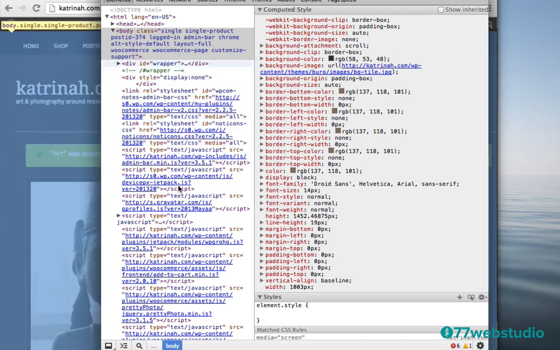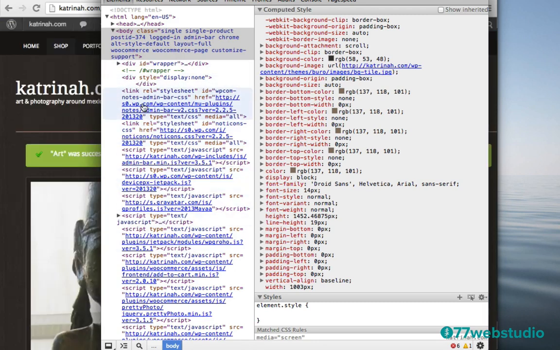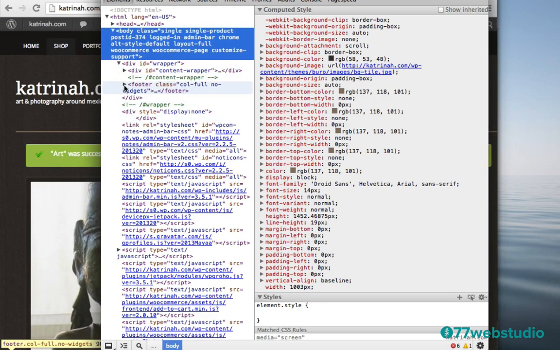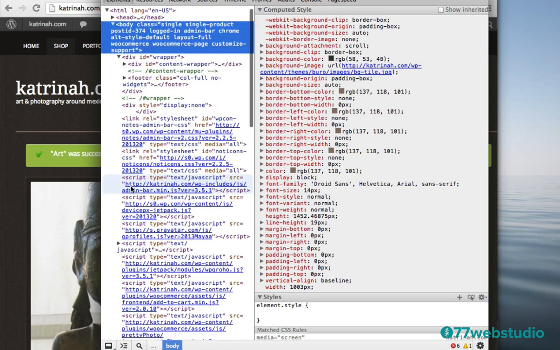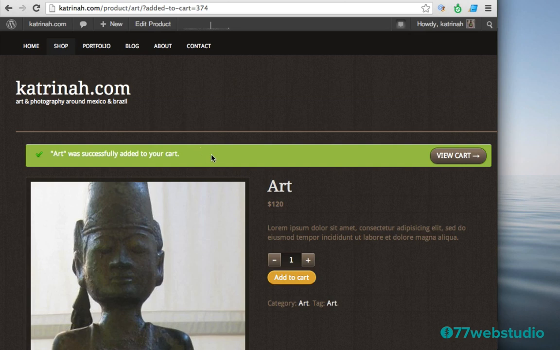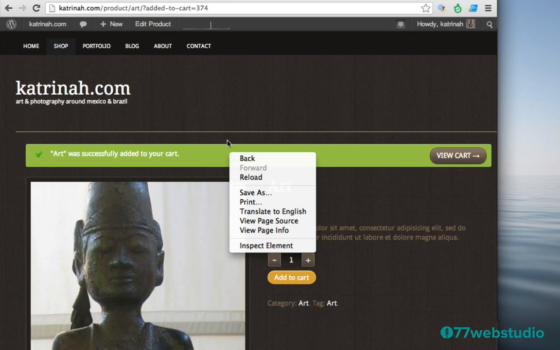Then, once you're in Inspect Element, you need to scroll down and find the actual section where this green bar is. This is a little bit more challenging for me. I much prefer just hovering over the item, holding down the control key and clicking the mouse, and then this menu item pops up, and I can easily click on Inspect Element to inspect the element.